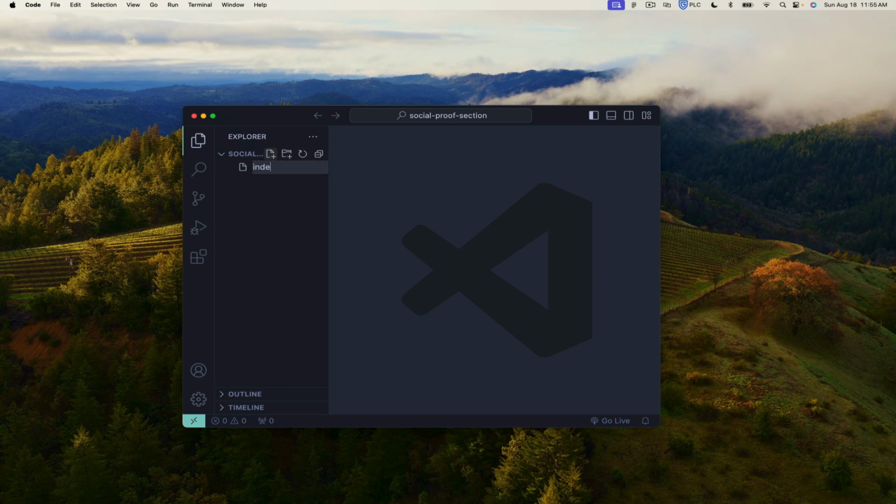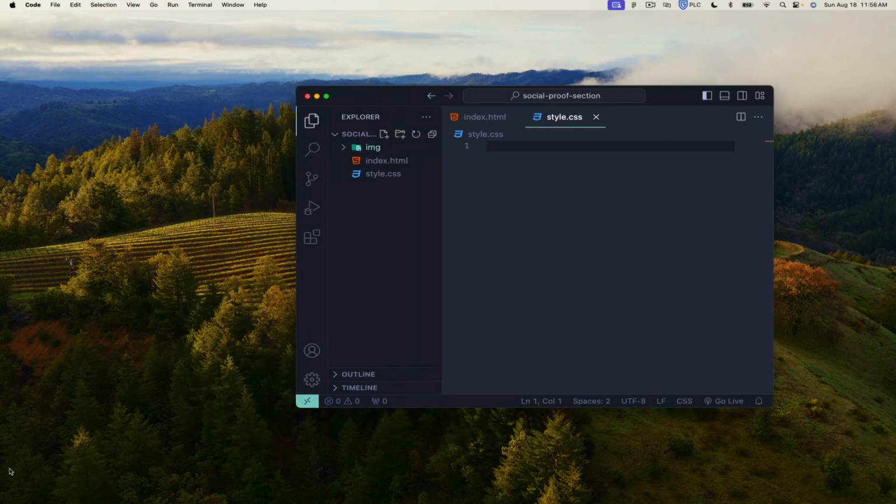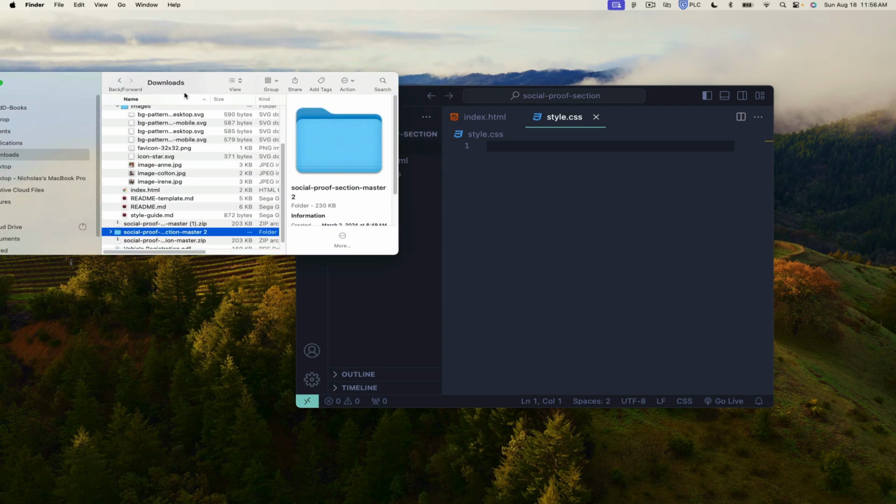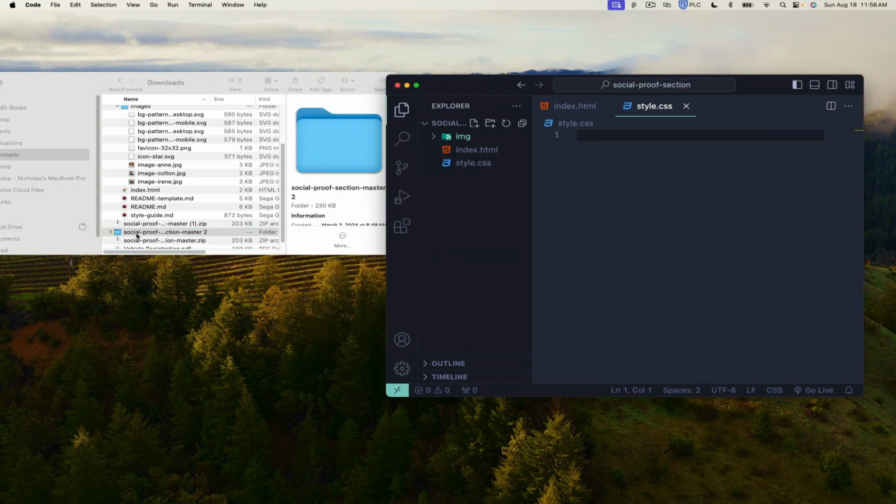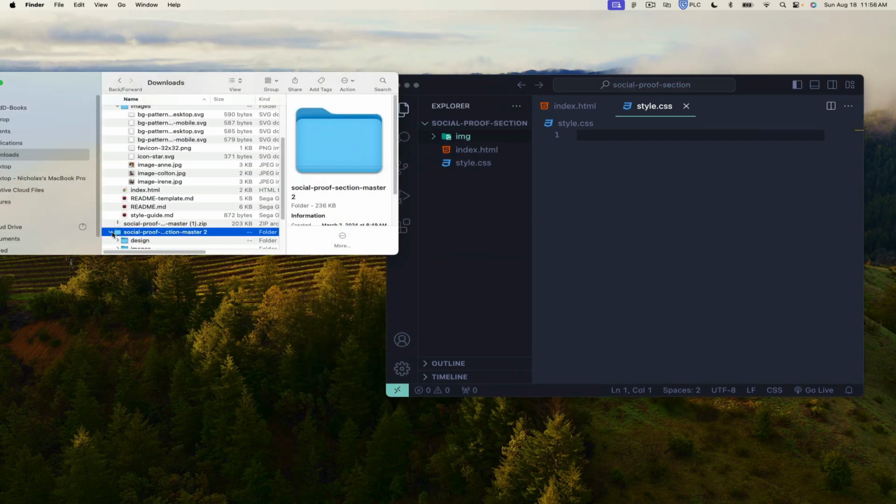So I'm going to make an index.html. I'm going to make a style.css. And then there's no JavaScript, so we're leaving that out. But we are going to make an image folder for the images. We'll just call that img. And then I'm going to unzip this file on my other screen. Or I can even show you what I'm doing. I literally just unzipped it. Just clicked it once or twice.